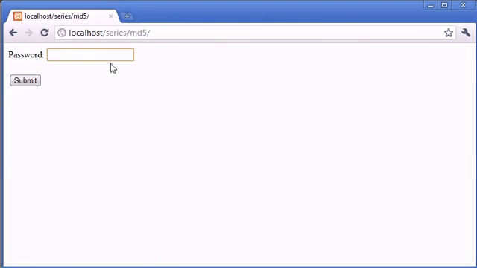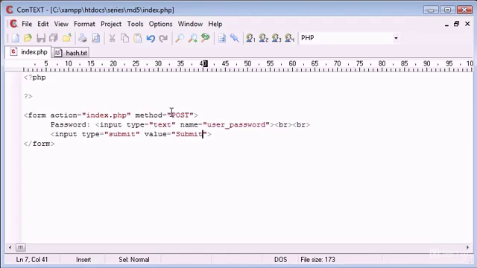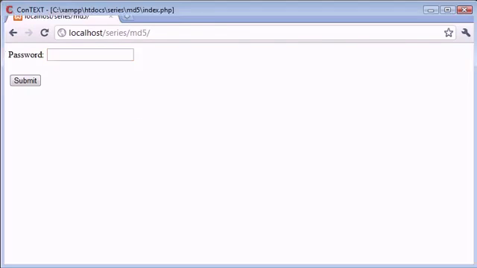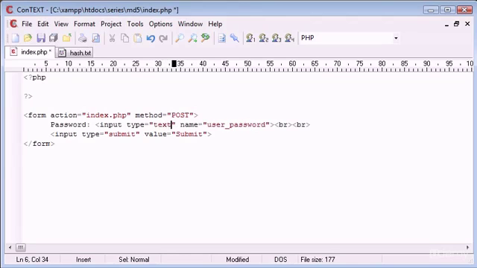Okay, so we've got the option to type in the password here. You can see what I'm typing, whereas if we were to use the password type, which you'd obviously always use for passwords, then we wouldn't be able to see the data. So let me just change this back to text.